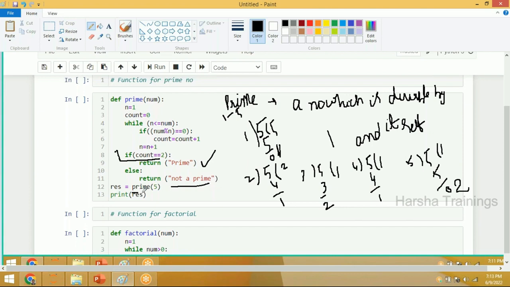I'm writing a function called prime and I wanted to check whether 5 is prime or not. Whenever I call this function, what will happen? It will go here and number will be initialized with 5. Now I'm taking n equal to 1 because I have to start the divisibility from 1 to 5. So n equal to 1 and count equal to 0. Why have I taken count equal to 0?